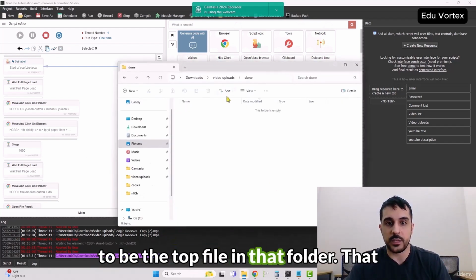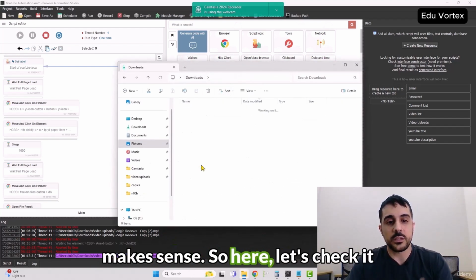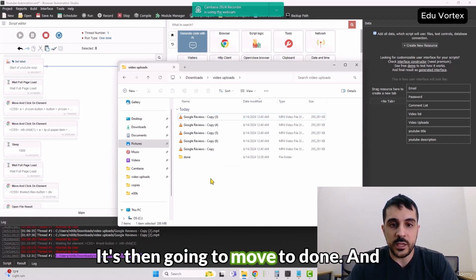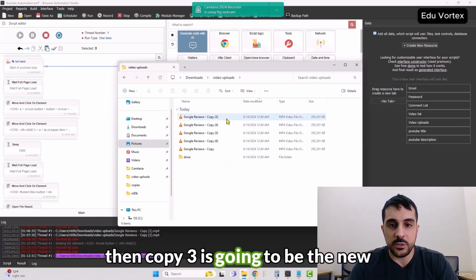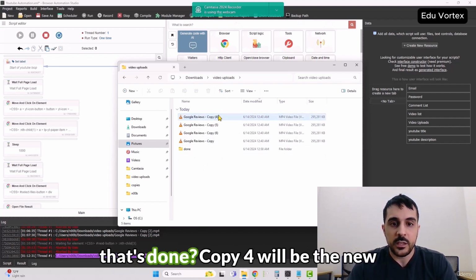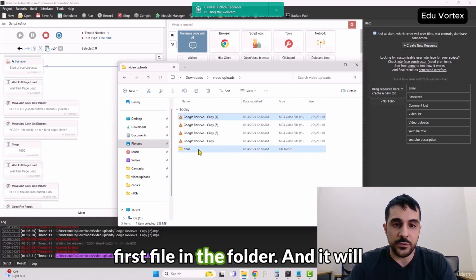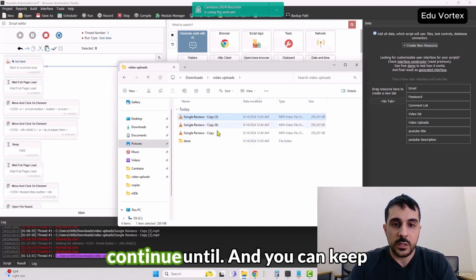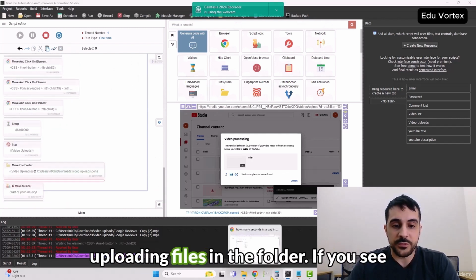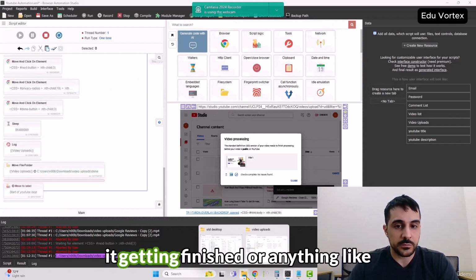That is going to be the top file in that folder, if that makes sense. So here, let's check it out. This is the top file in the folder. So then I'm going to move to done, and then copy 3 is going to be the new first file in the folder, and once that's done, copy 4 will be the new first file in the folder, and it will continue until you finish. You can keep uploading files in the folder.